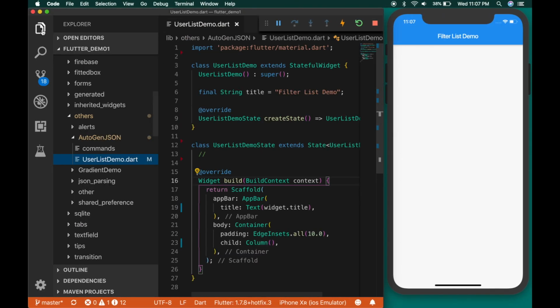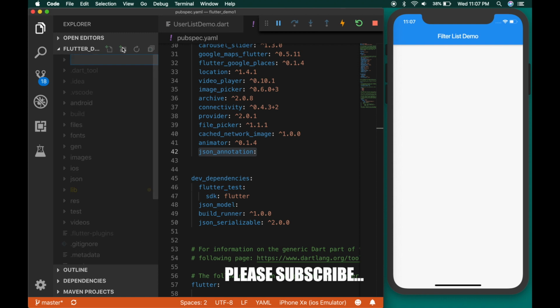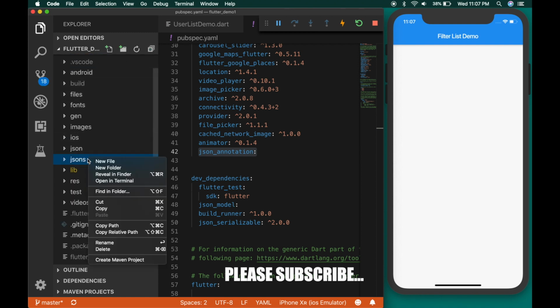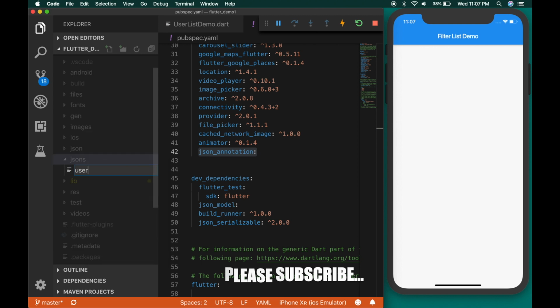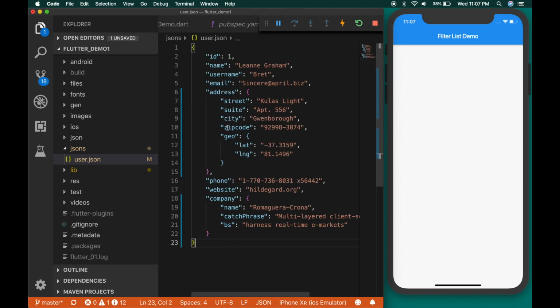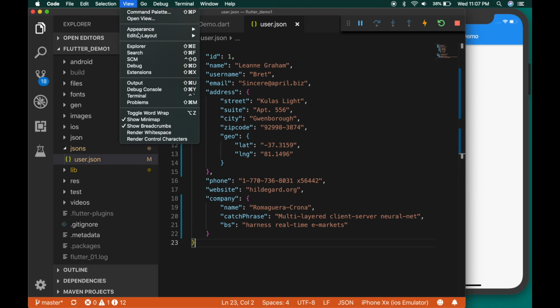Now go to the project root folder and create a folder named JSONs. This is a default folder, but you can have your own name as well. In that case, you need to specify that name when you run the command in the terminal. Okay, so paste it there in the user.json file.